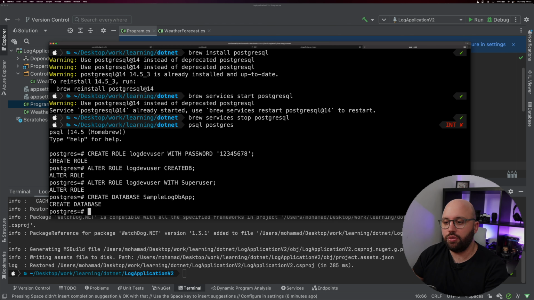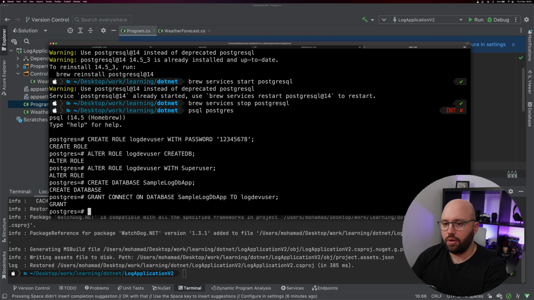The way we do that is we provide access to that user. So it's going to be GRANT CONNECT ON DATABASE, and we called it, let's copy the name, TO log dev user. Now the user log dev user has the ability to connect to this sample log db app, and we can utilize it from there.